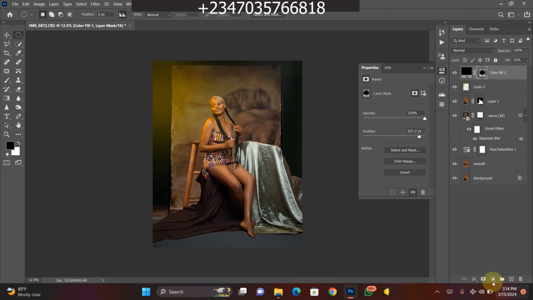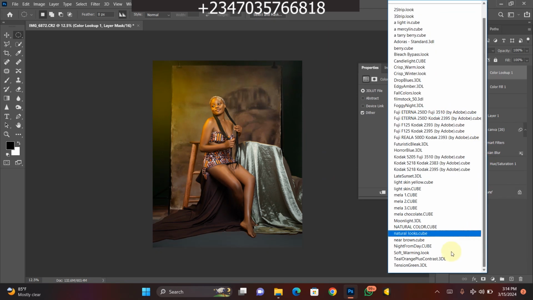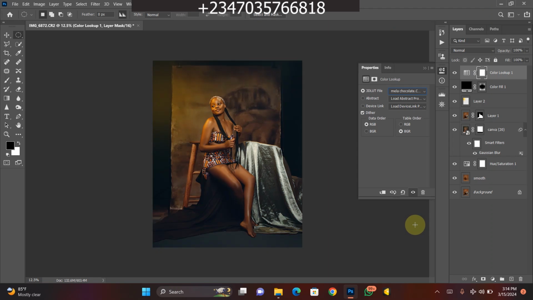I'll just go to my adjustment layer. I'll click on my color lookup. I'm going to load 3D LUT. I'm going to scroll down and pick the one I'll be using. This is my favorite. I don't know if it's going to go with my picture right now. And Mela chocolate. And boom.